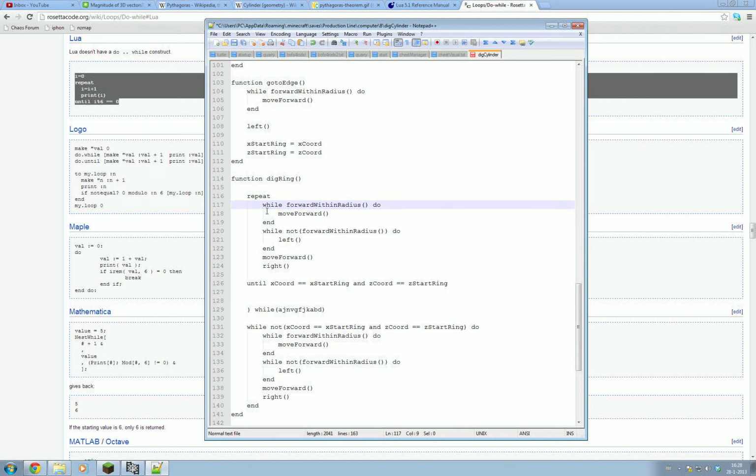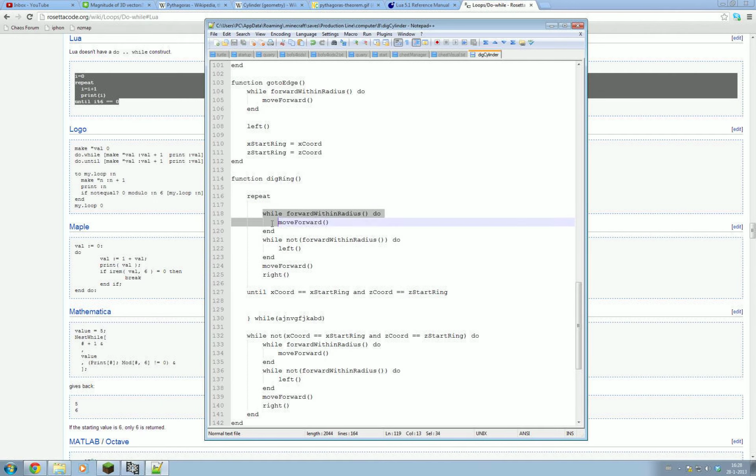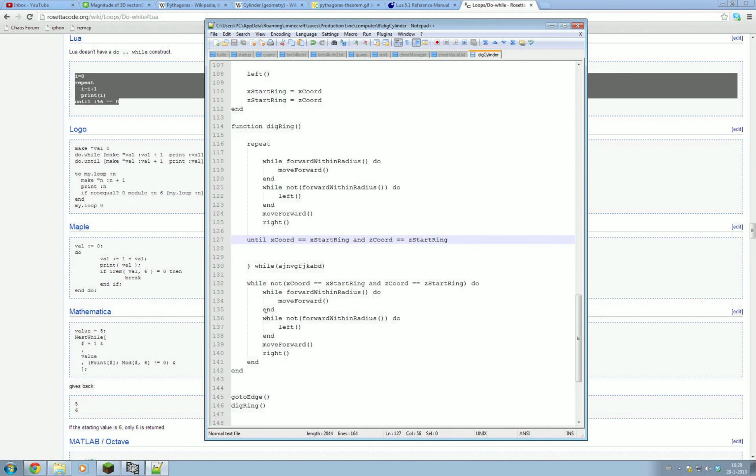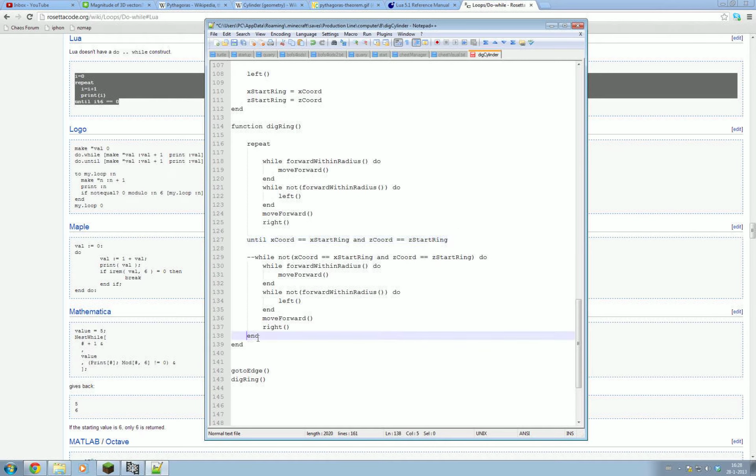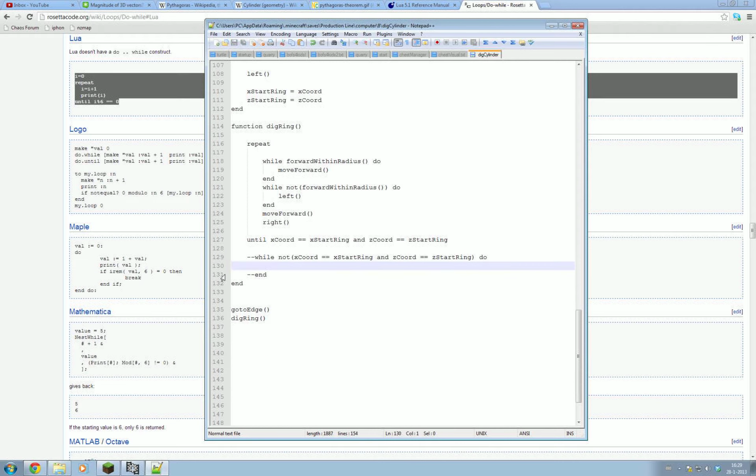Alright. So basically it's going to be doing this until the x coord is equal to start ring and the z coord is equal to start ring, in principle. I am absolutely terrified by this, I've got to admit. Let me just get rid of all that. I have no idea whether this will work, but I'm going to try it anyway.